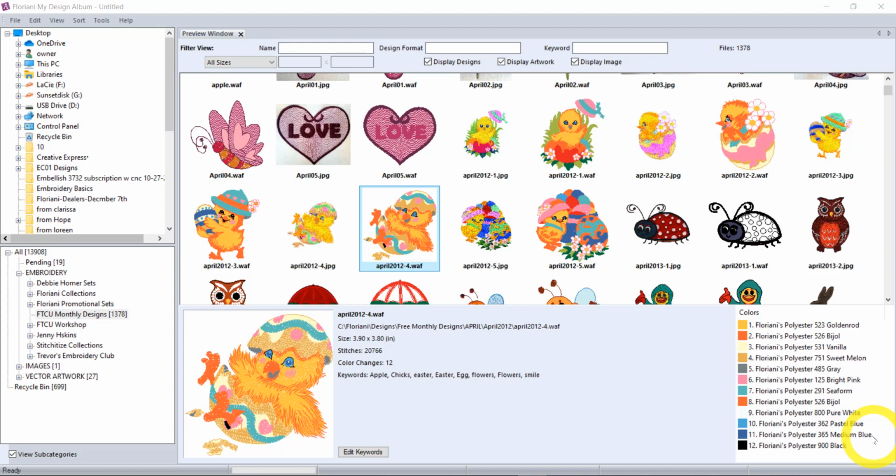And we get a lot of questions about My Design Album. People want to know, what does it do? How does it work? And will it work for me? And we also get questions from people who have purchased it. Am I using it correctly? And so I think this will be a great video to watch. If you're thinking about My Design Album, you'll be able to see firsthand how it works. And if you have My Design Album, hopefully I can answer some of your questions.